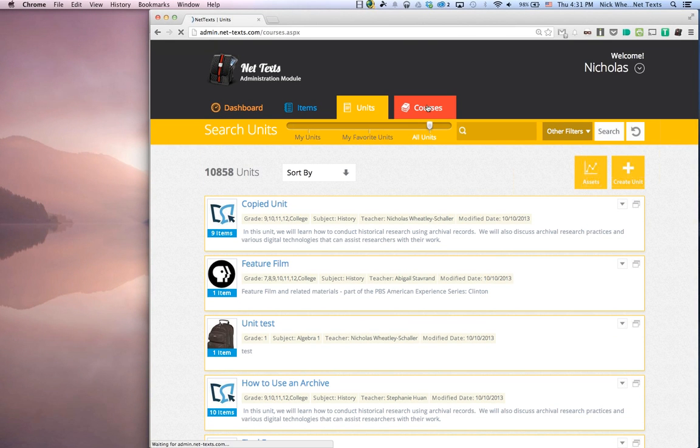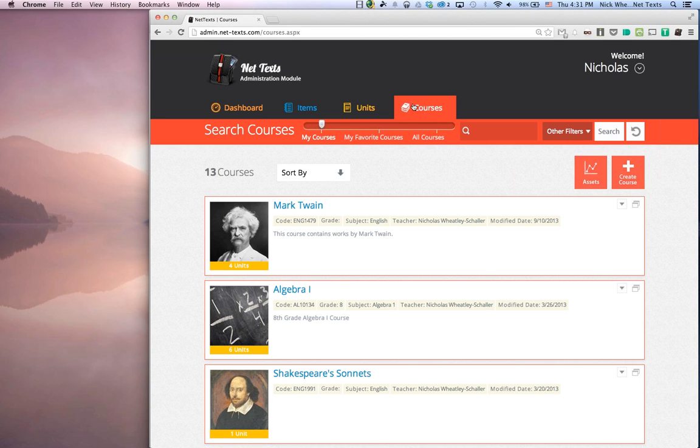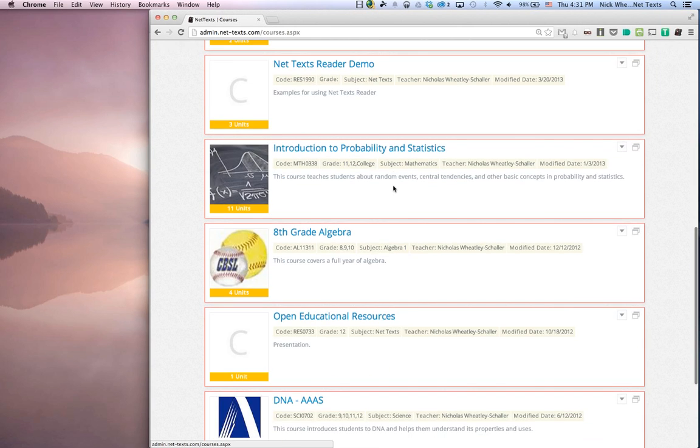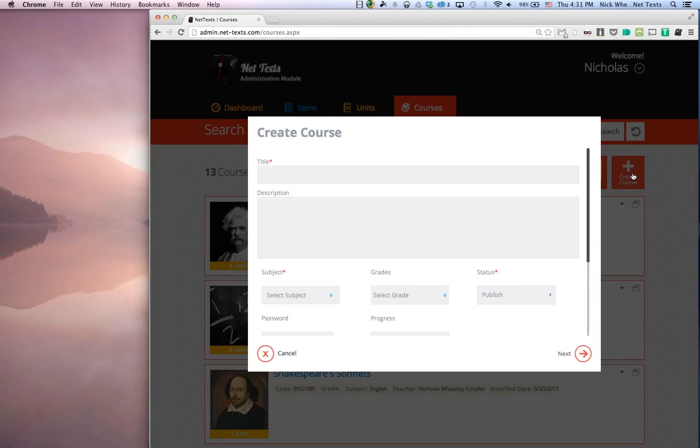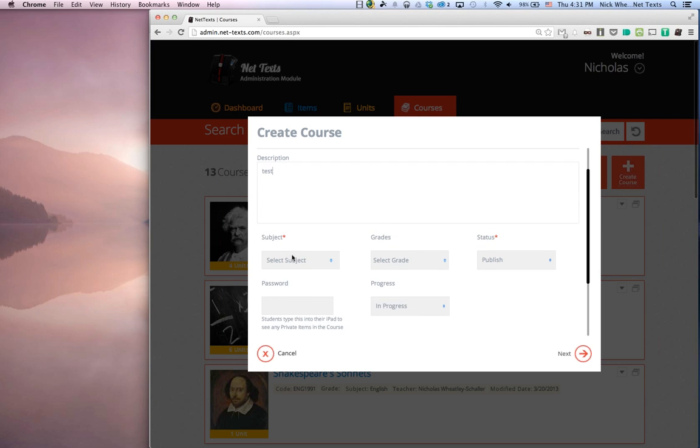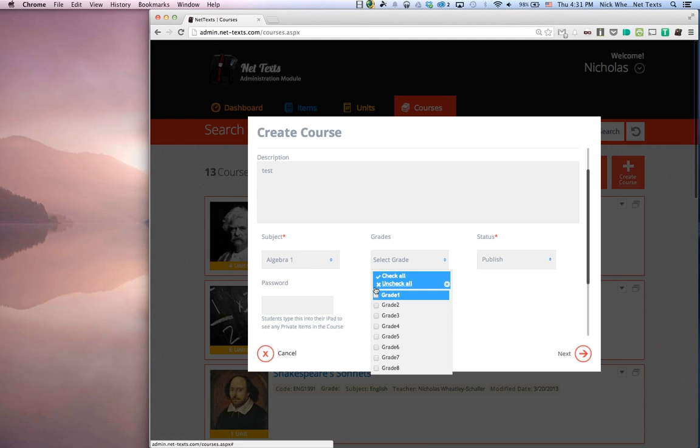Then the last part is obviously courses. So when we go to the courses page, again, it starts off on My Courses. These are all the courses that I've created. If I want to create a new course, I'll click Create Course. And then we give the same type of metadata that we did for units to a course. Give it a title, description, subjects, grades.